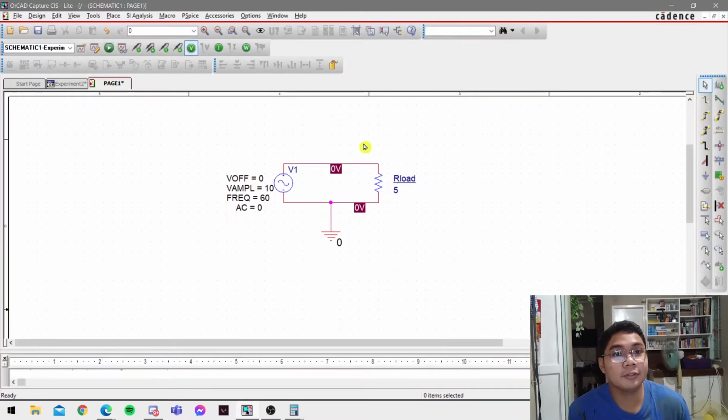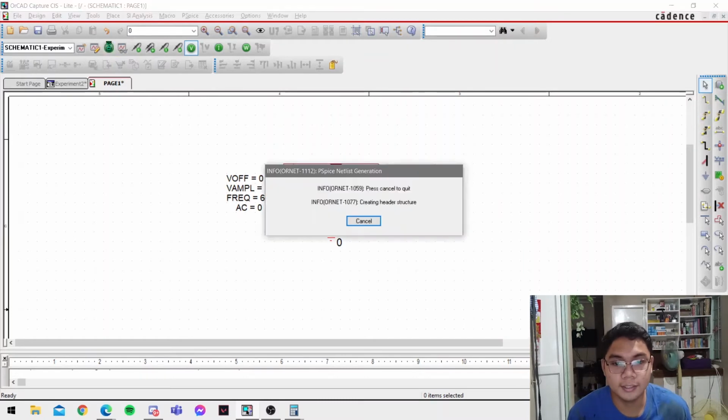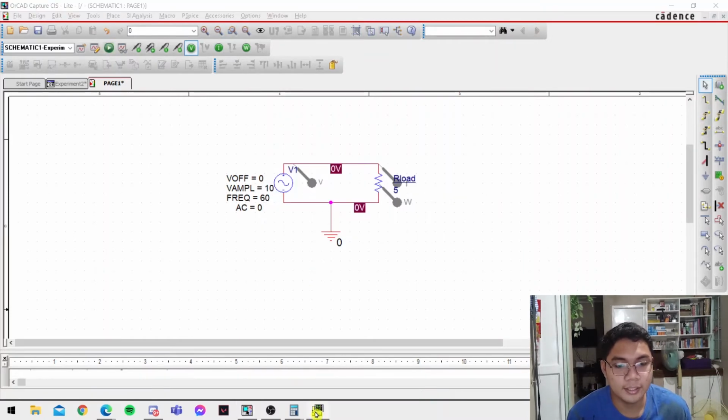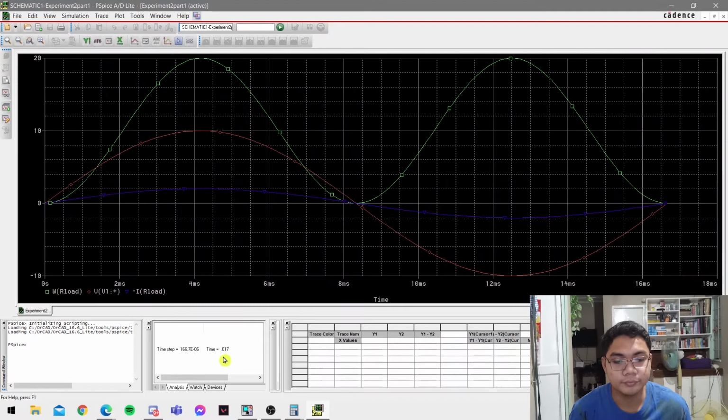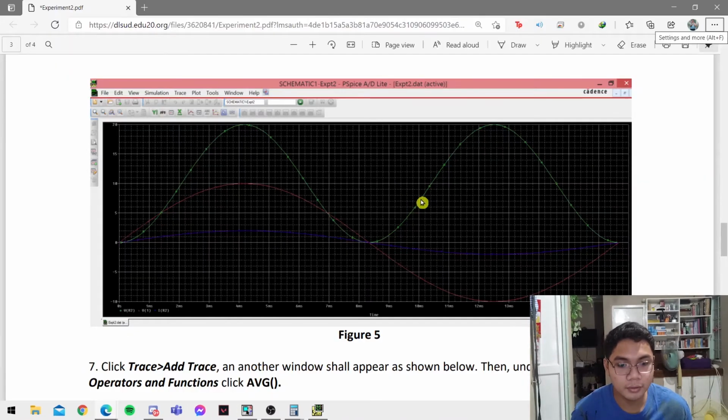So, ngayon, gagamit ulit tayo ng mga probe. So, ito ay power dissipation marker para sa load. Tapos, voltage level marker para dito sa voltage source. Tapos, current marker para dito sa current ng ating load. So, run na natin. And then, ayun. So, kita naman natin. Balik tayo dito sa figure 5.